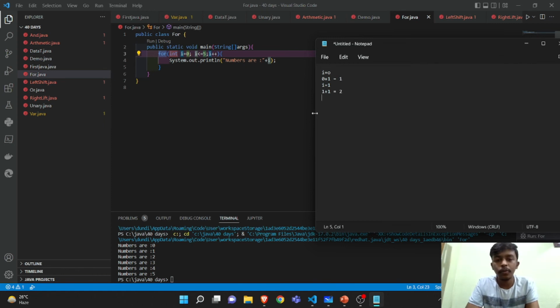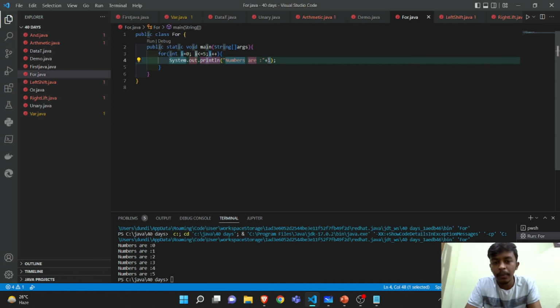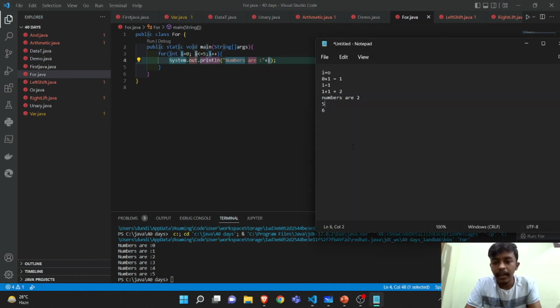So it will enter the loop. It will print numbers are 2. So the same process runs until the number 5. When we get 5, it will be verified here. 5 is equal to 5, so that's true. So it will come here. It will be incremented to 6. At present the i value is 5, so as I have given the command to print the value of i, it will print numbers are 5. In the further step my number will be 6.